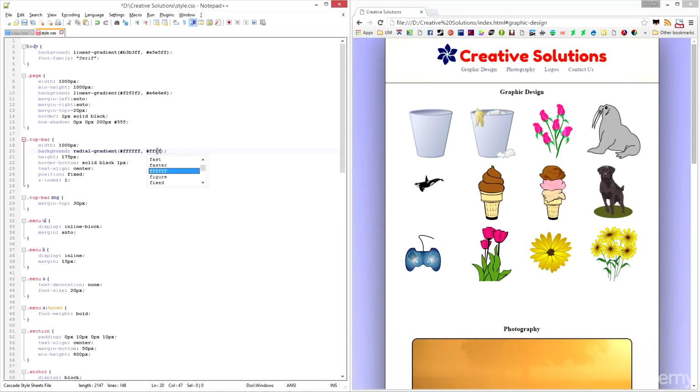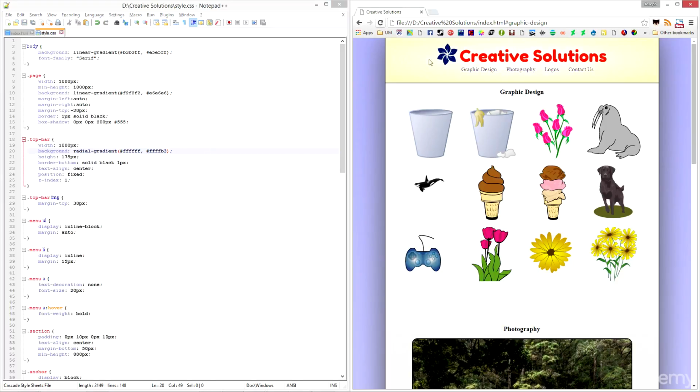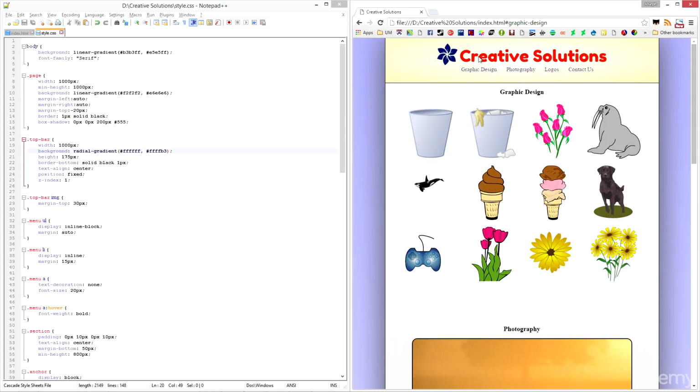So I'm going to go with FFFB3. There we go. I like that. So it gives us a nice glowing effect on our creative solutions there.